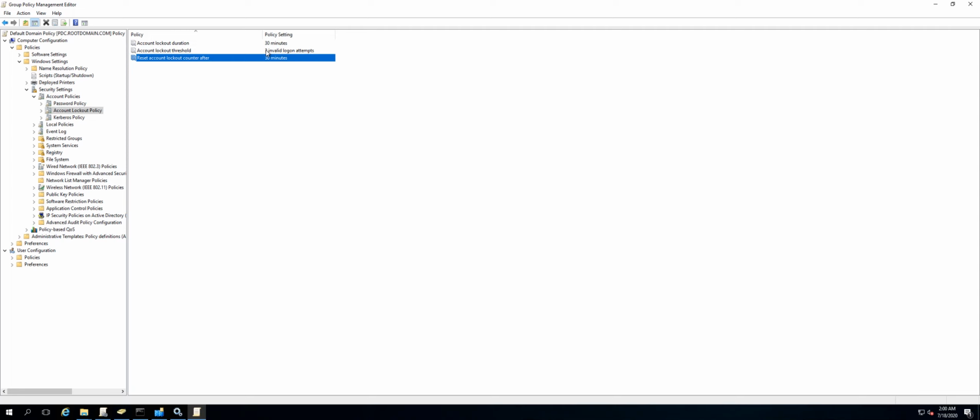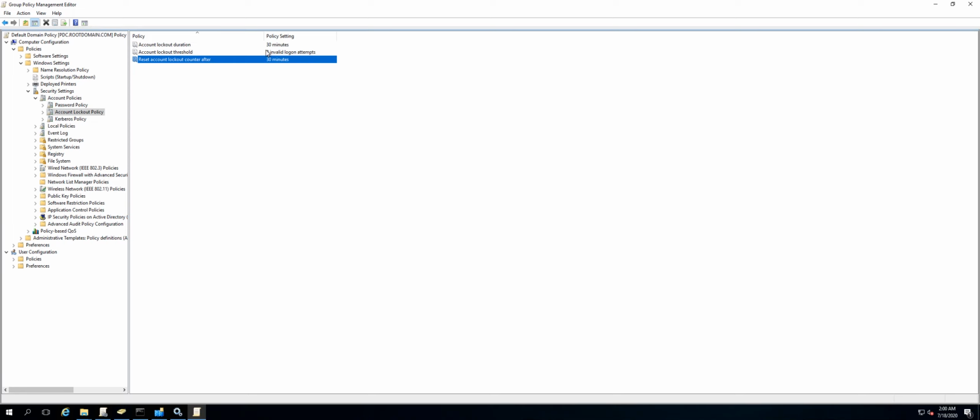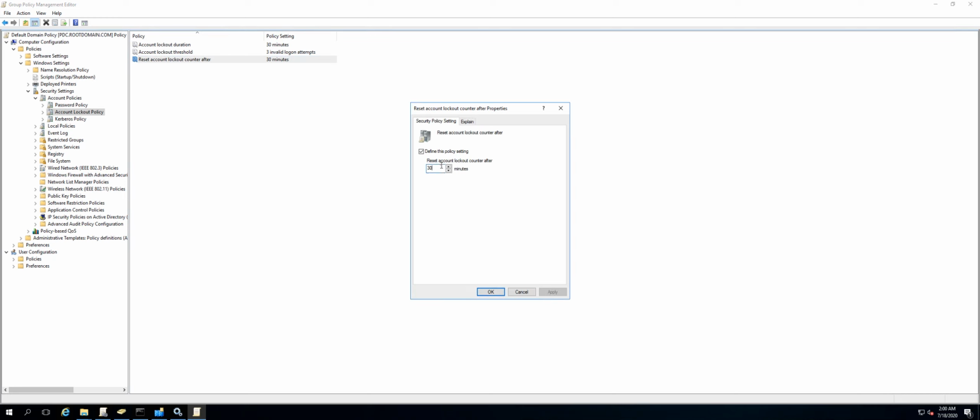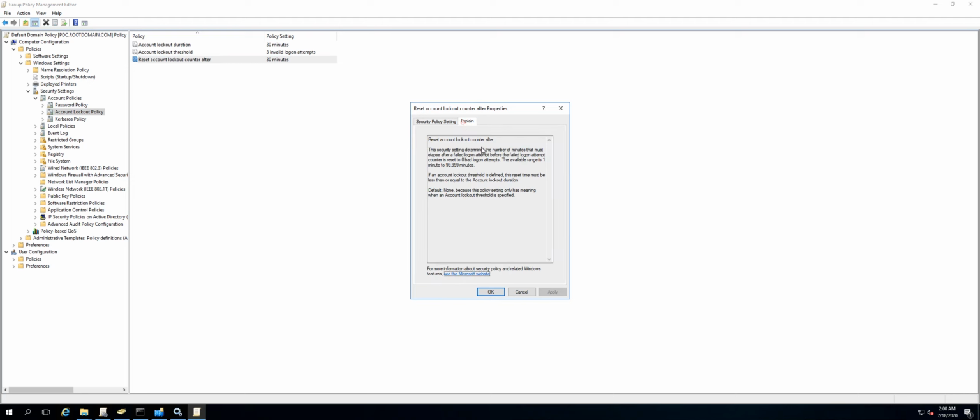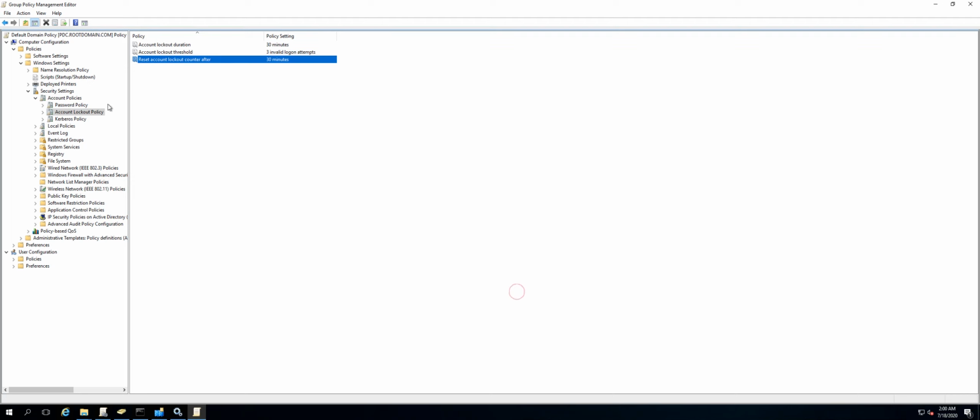But as soon as he tries 3 or 4 passwords within a 30 minute window, his account will get locked out. So again, it's a security setting. Maybe you want to make it 300 minutes or maybe you want to make it more, whatever you want. And once again, whatever you want to understand, just read the explanation. It will give you good details.